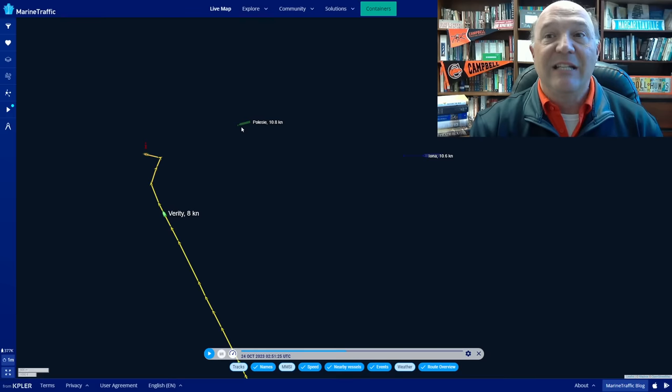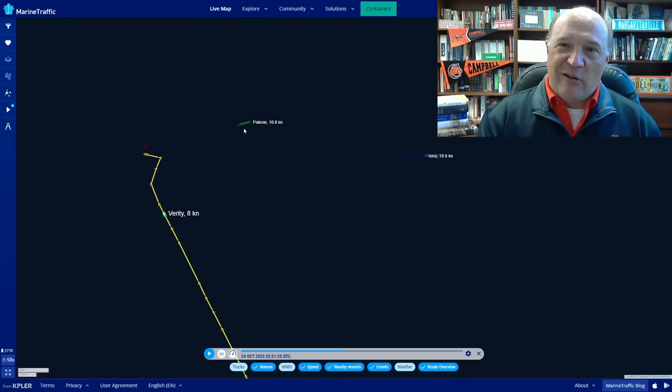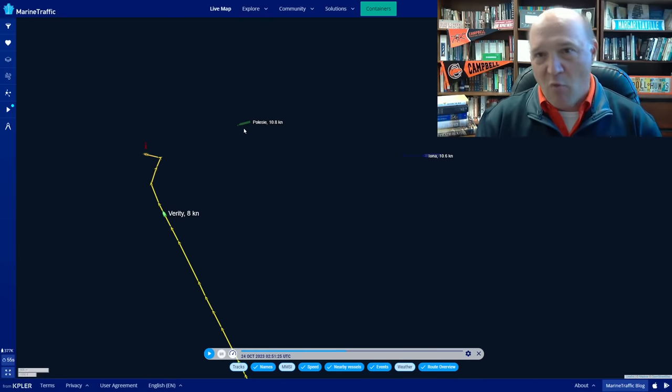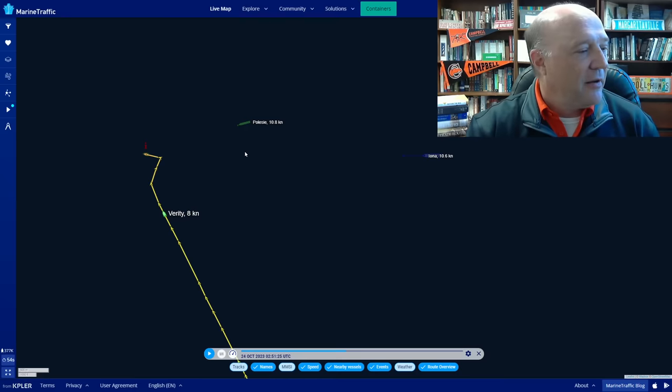Remember, Polesie is the bigger ship. It is harder to turn. Verity is the smaller ship. It is more maneuverable, more able to turn. Let this run for a second.